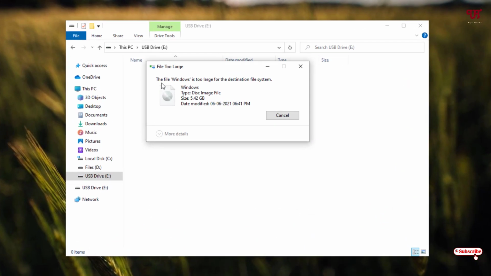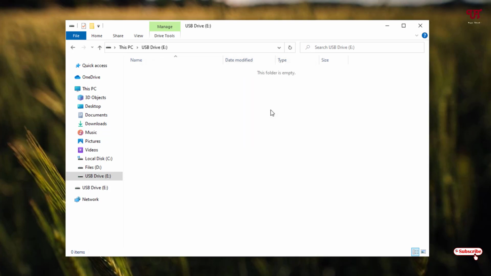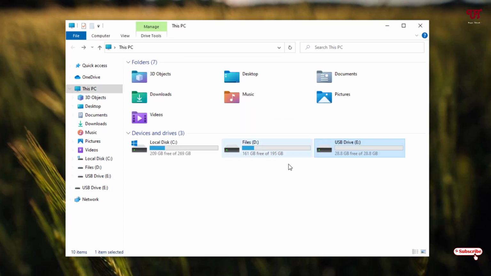So you will see this kind of error: the file Windows is too large for the destination file system. But the size of the respective file is just 5.42 GB, and I have enough space to copy this file. You can see I have 28.8 GB, but still I'm getting such an error. So how can we fix such an issue?